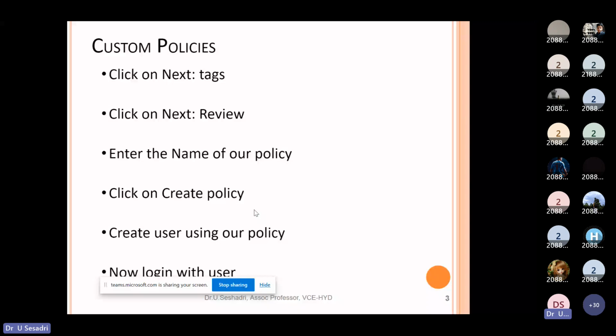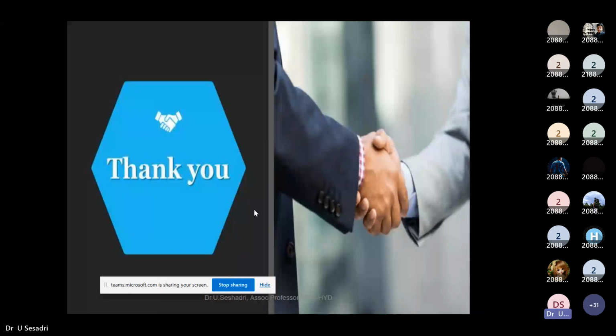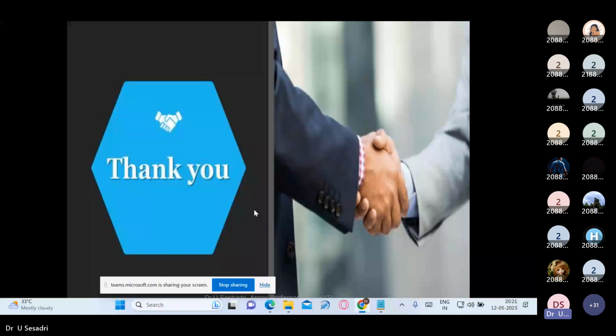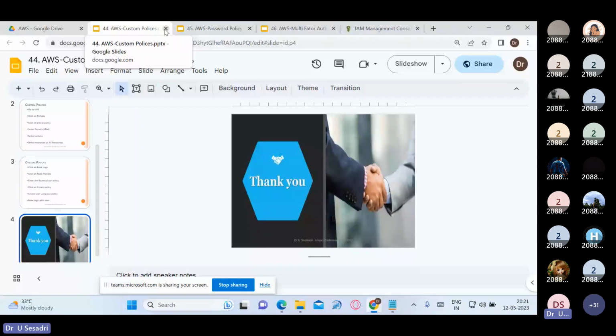and then click on Create Policy. With our custom policy, I am creating the user. That is, create user using our own policy. We can log in with this user also. Whatever I discussed in the last session, we have to follow that, right? Those are the steps we have to follow for creating the custom policies.